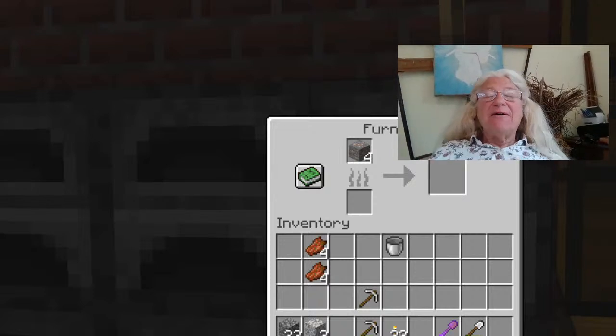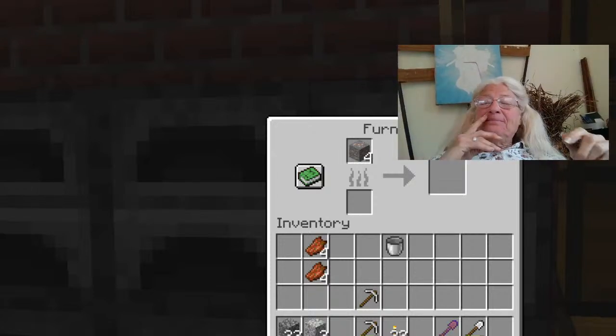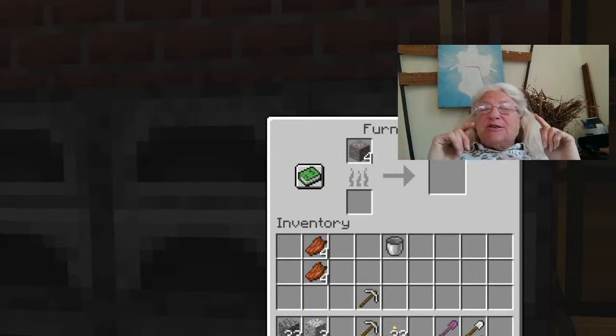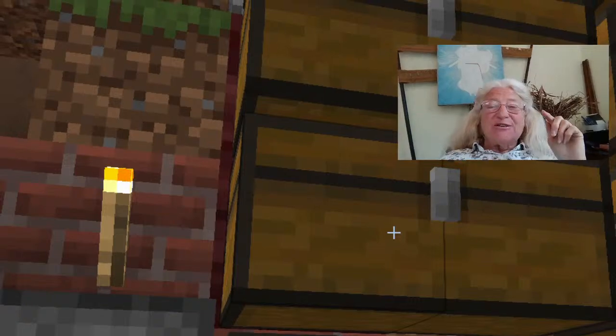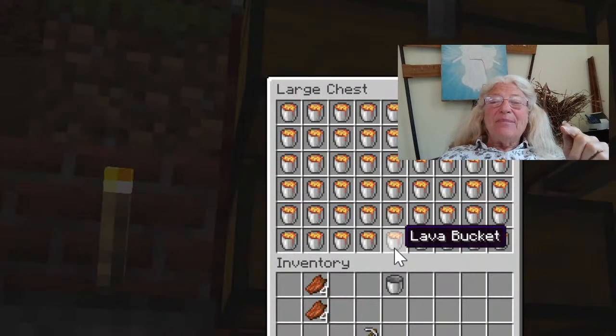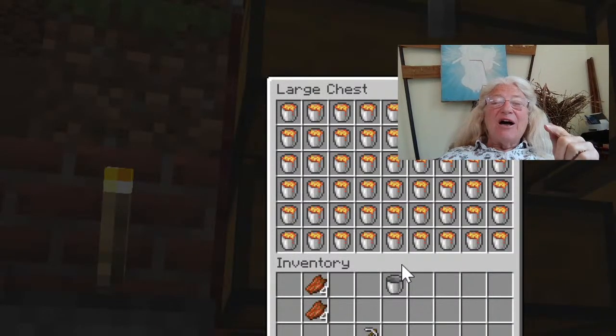So here we go. So you take an empty bucket and you go. Let's get out of that, okay? So you take your empty bucket and you go and you touch it to the lava and look at what happens. You get a bucket of lava. You got to be really careful of it.